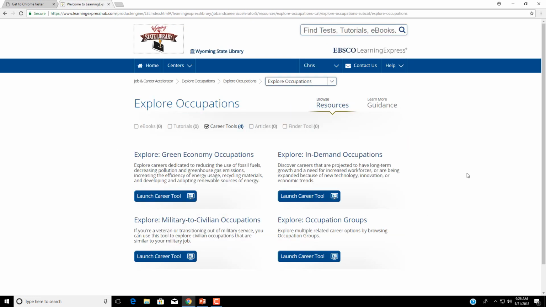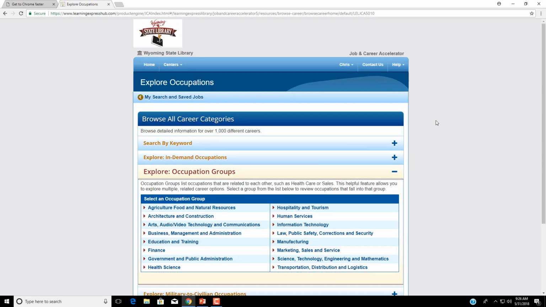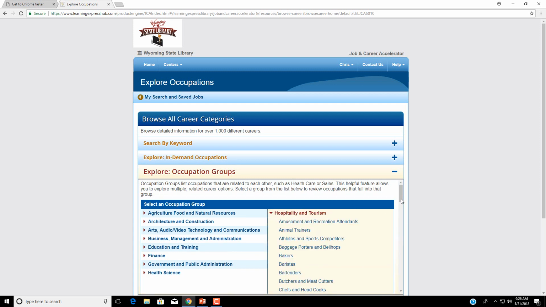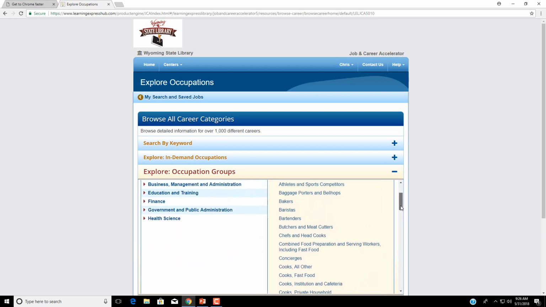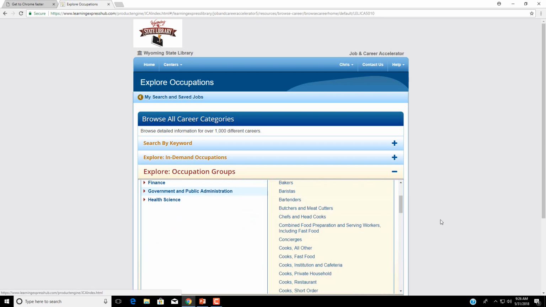The other categories here, under Browse Resources, let you explore green economy occupations, military to civilian, in demand, and exploring occupation groups. Let's take a look at that. Here under Exploring Occupations, you can browse all career categories by selecting an occupation group, search by keyword, or explore just the in-demand occupations. I'm going to explore the occupation group hospitality and tourism, and then notice you get an alphabetic list under that occupation. So I'm going to select bartenders.